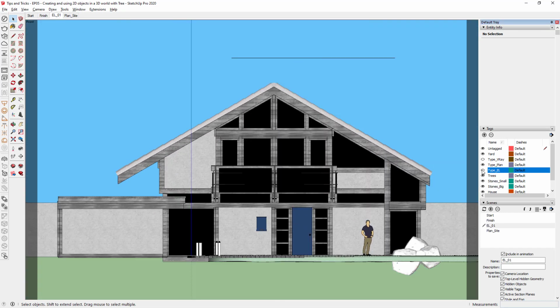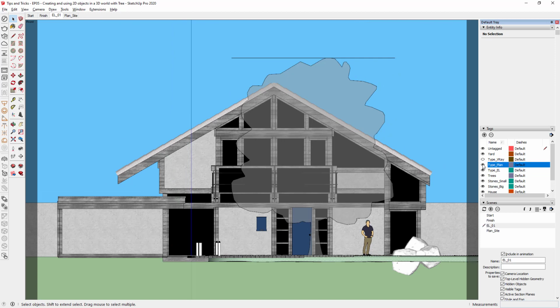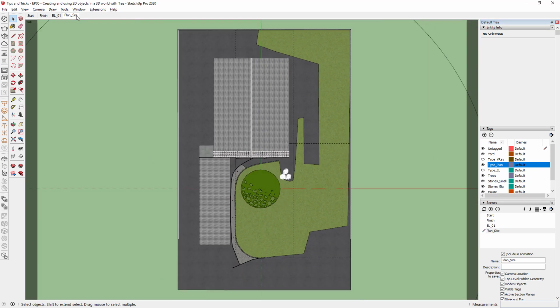Same thing's going to happen here. So I'll turn off the plan type and update that change for this elevation. And then finally, the plan for the site should be created.